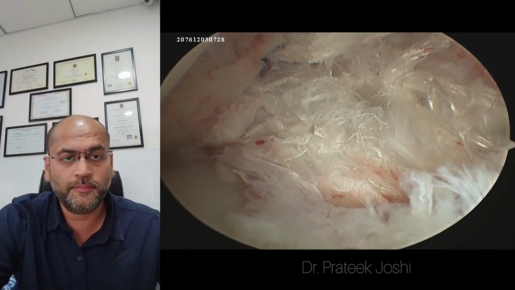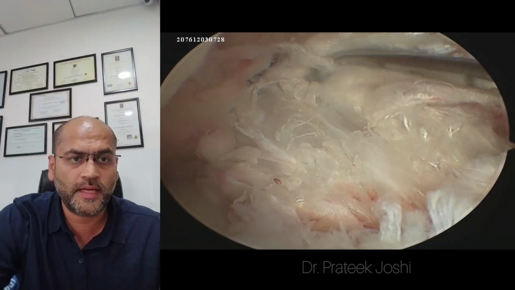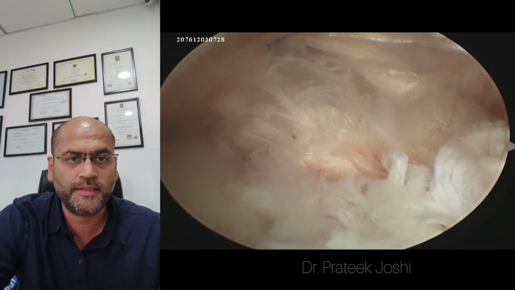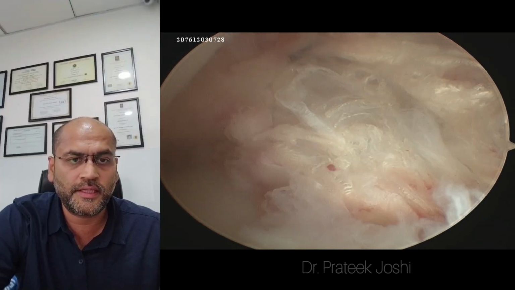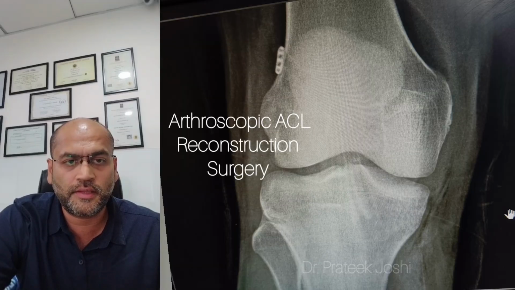Now I have passed the graft through the tibial and the femoral tunnel with a 25 mm continuous loop endobutton attached to it, and fixed the graft at the tibial end with an interference screw of dimension 10 into 30 millimeter. So these are the post-operative X-rays.